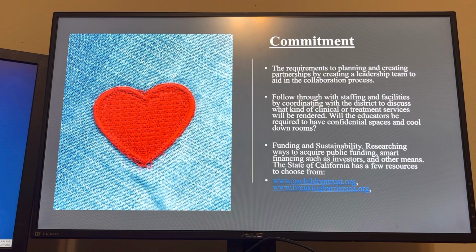And you follow through with staffing and facilities by coordinating with the district to discuss what kind of clinical or treatment services will be rendered. Will you be the type of educator that requires confidential spaces or cool-down rooms? How are you going to fund this training?